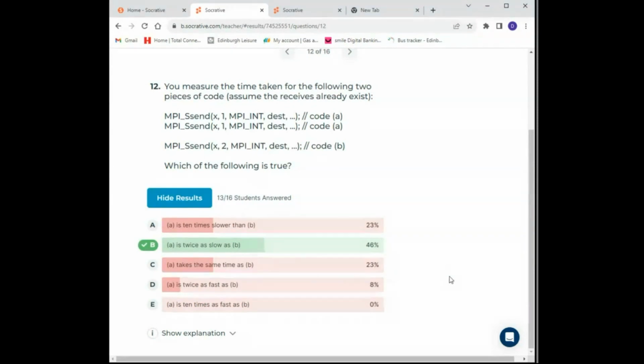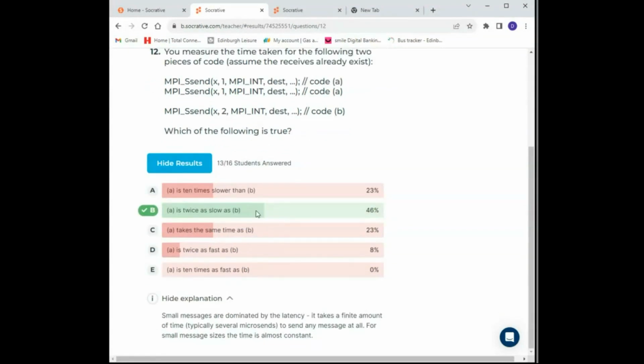The reason why I think you may disagree, I think A is twice as slow as B, is that for small messages the data here is trivial. The data here is one integer. That's just a trivial amount of data. So the entirety of the time spent here is what we'll see is called the latency, the overhead.